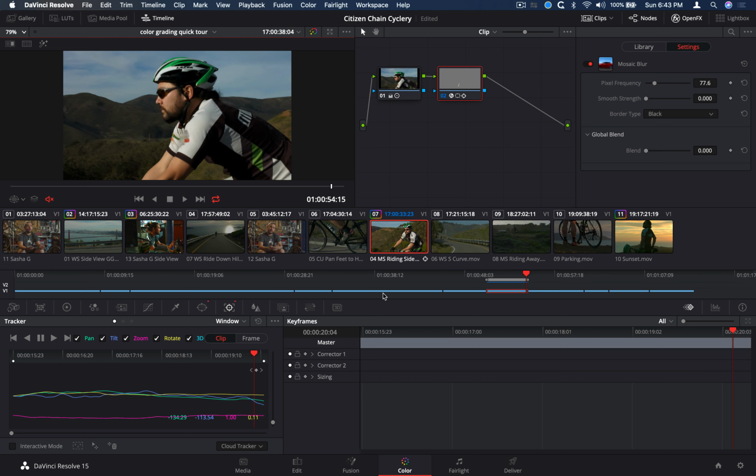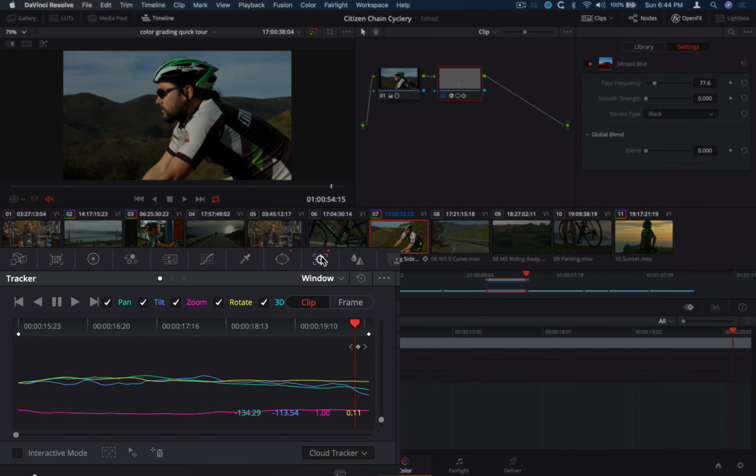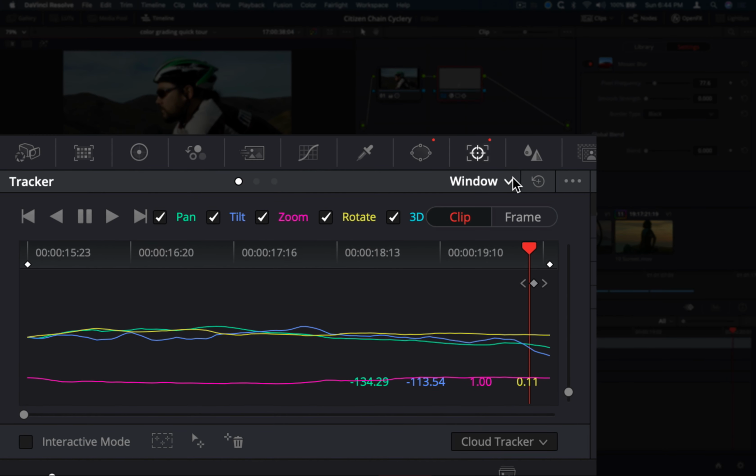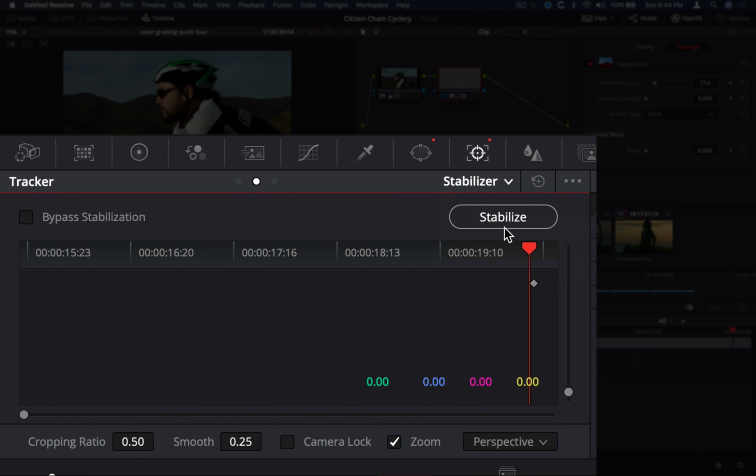And the last thing in this chapter is stabilizing a clip. So we just used the tracker, and the tracking is the process of analyzing motion in a clip and then using that motion analysis to follow an element in the frame. Now, we can also use that to calculate the camera motion in a clip. So if we click on this window drop down, we'll go to Stabilizer. We'll jump to this number 10 clip, this parking here. Let's take a look at it.